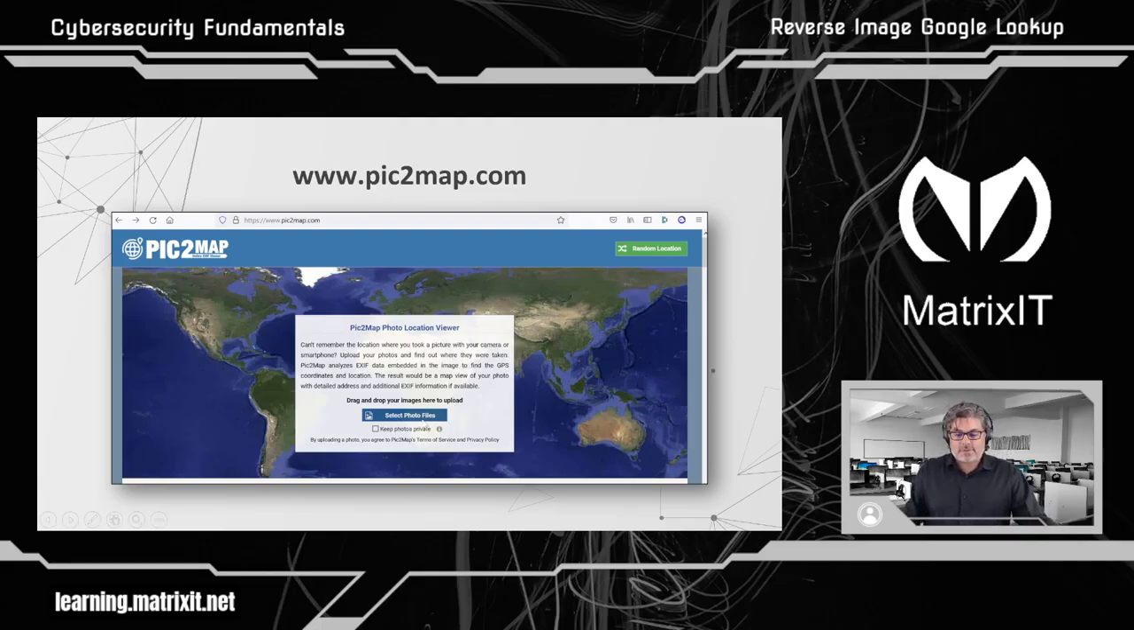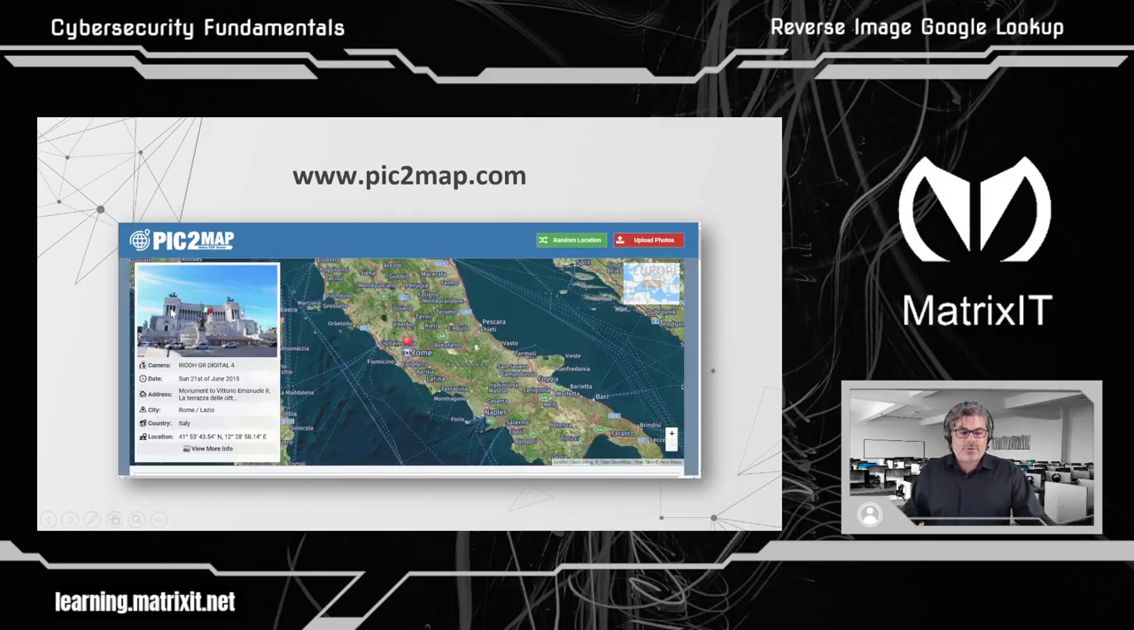So you select photo files, and you're given the directory of your laptop or computer and you just choose the pictures you want. I'm going to choose the one that I just showed you. There it is. When I submit this to Pick2Map, it shows me Italy, Rome, right there. Boom. So this picture was taken in Rome. Now, how does it know that? Again, the data inside, and it shows you some of the data here: what camera, the date, the address, Rome, and here are the GPS settings.